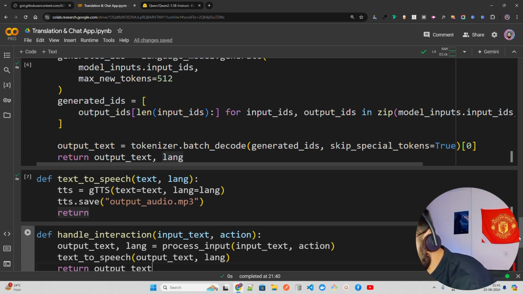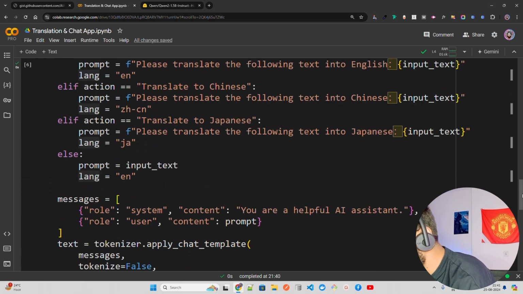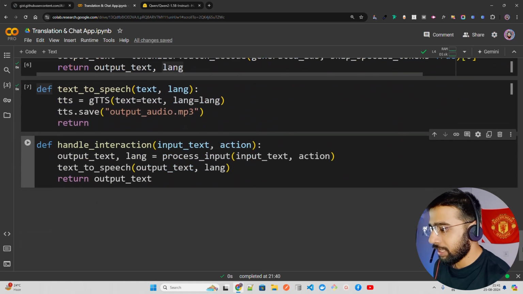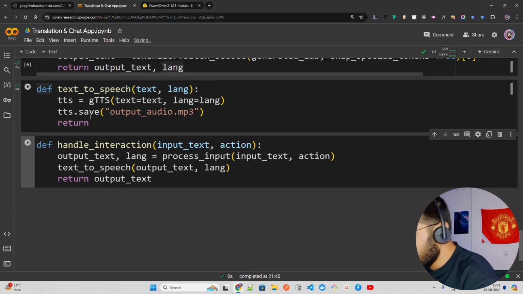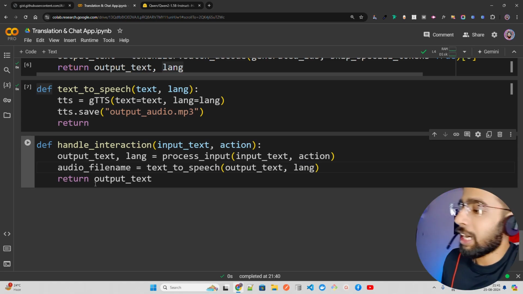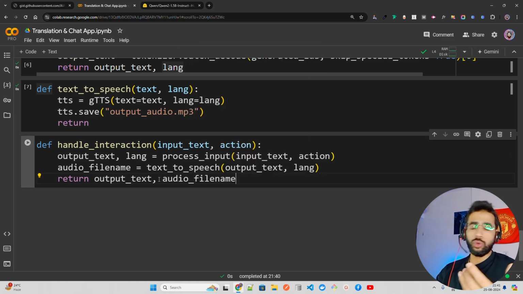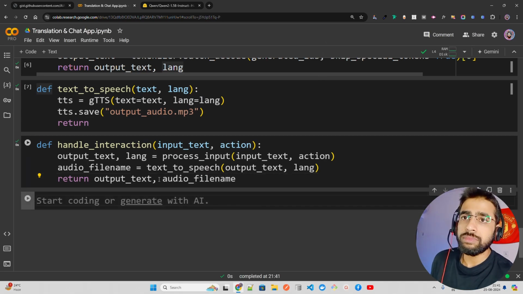Let me just have a look. So you have output text, language, process_input, and this process_input is the function that we have written. In process_input we are passing the input text and action, and then I'm using this function called text_to_speech. Let me just do it like this. I'm going to call it audio_file_name because I also want to show that. So audio_file_name, and then I'm going to pass text_to_speech output text, lang, and then not only return the output text, because I also want to show the audio in the Gradio app. So output text will anyway show it, but audio_file_name is just to make it a bit more fancy. Now this defines handle_interaction, and we are good.